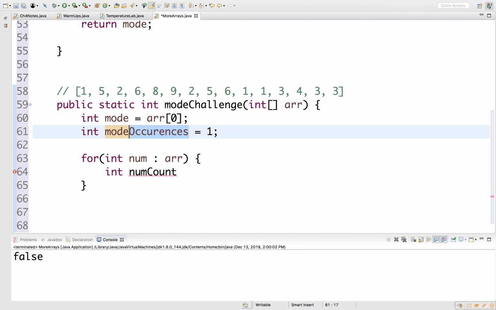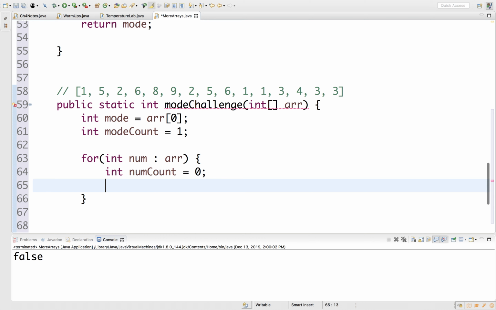The occurrences is kind of weird. Why don't we just do mode count? That's actually easier, right? It's easier to spell. So mode count, there's one of these. Num count, I haven't seen this number yet, but when I go into another for each loop, so here's what I'm going to do. Right now, num is this. And what I want to do is start counting how many of these there are, how many ones there are.